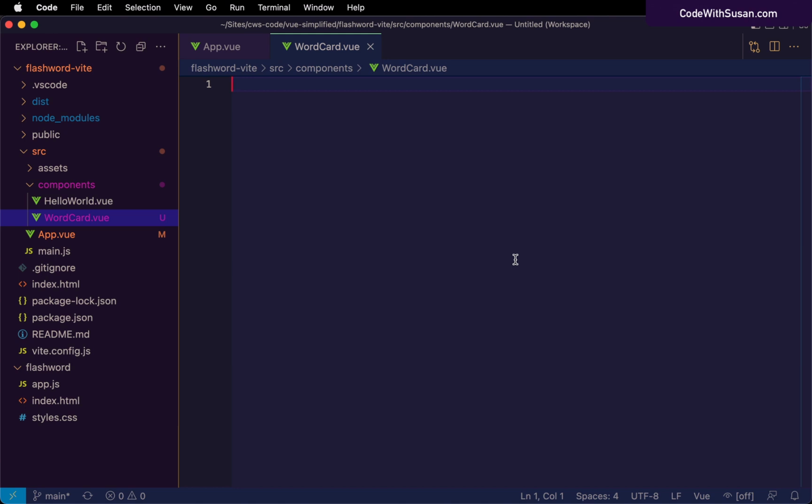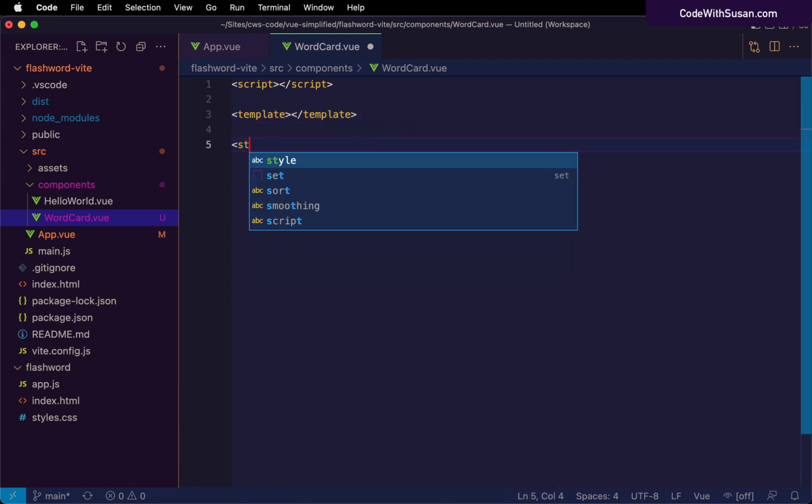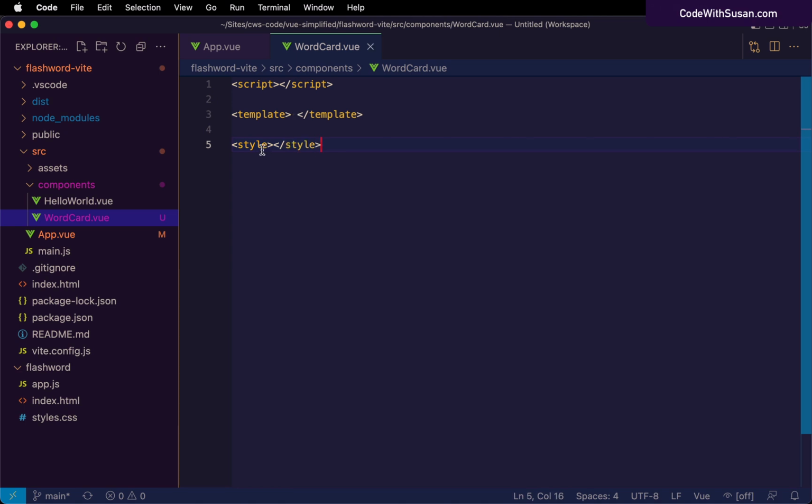So with this file set up, let's start to write out its contents. Like any single file component, we're always going to have a section for our JavaScript, a section for our HTML, which we'll put in a template element, and then finally any CSS styles. And to the style, I'm going to add an attribute called scoped. What this is going to do is make it so that any CSS styles we're writing in here will only apply to content within the single file component.